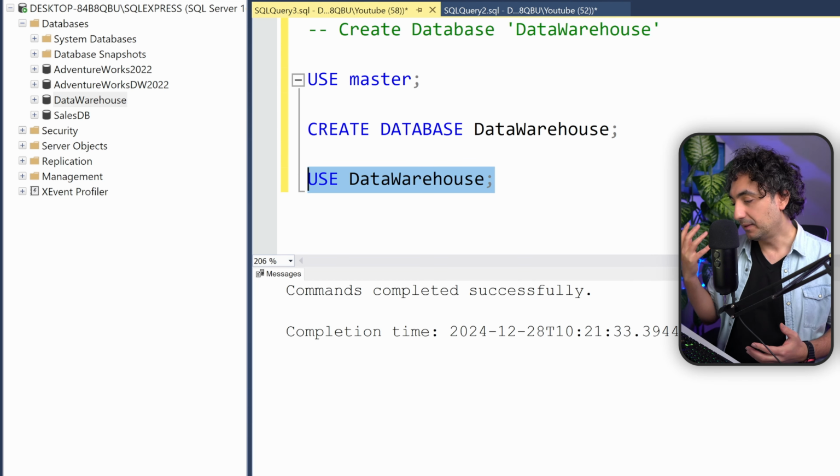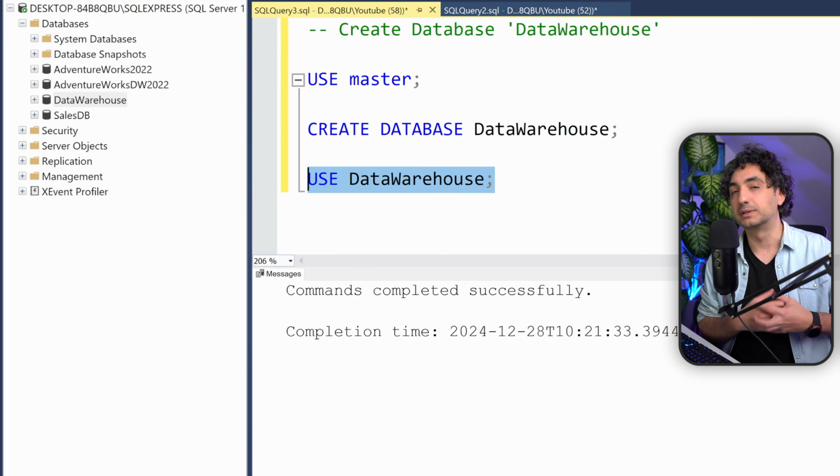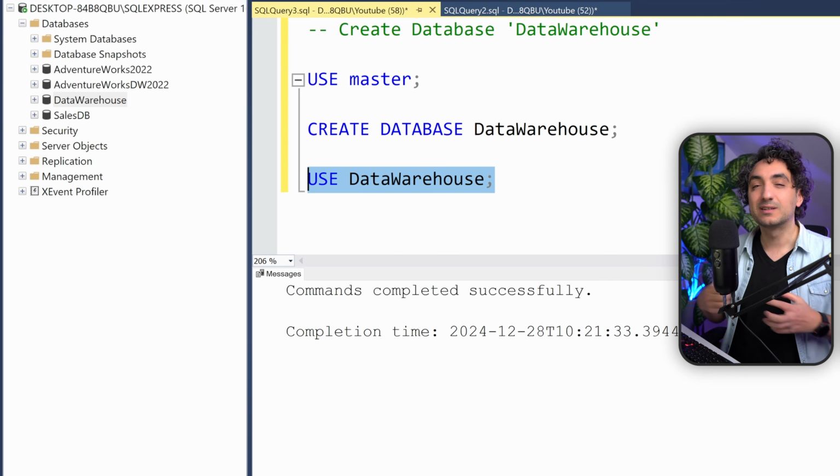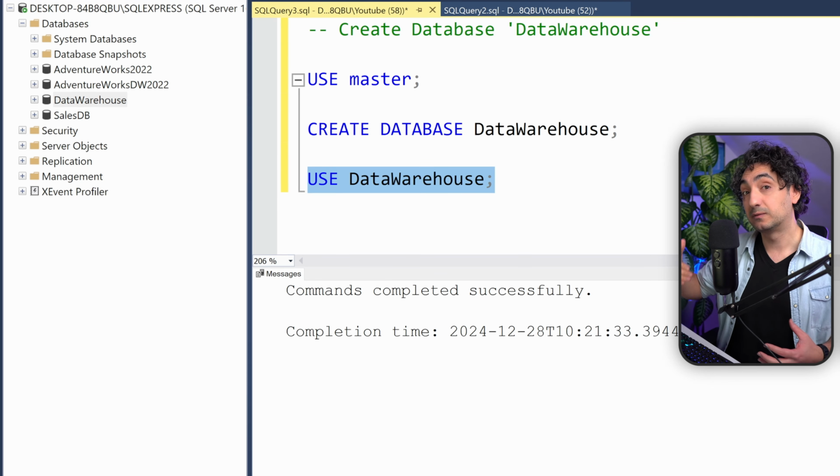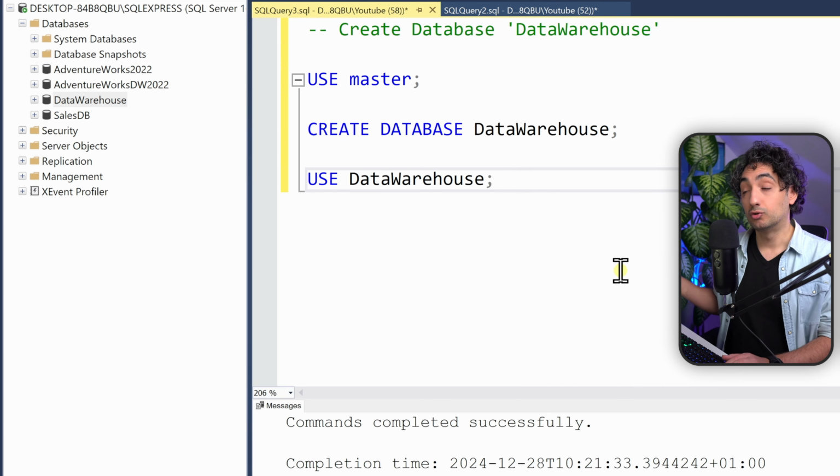So what is a schema? Think about it. It's like a folder or a container that helps you to keep things organized. So now, as we decided in the architecture, we have 3 layers: bronze, silver, gold. And now we're gonna go and create a schema for each layer. So let's go and do that.